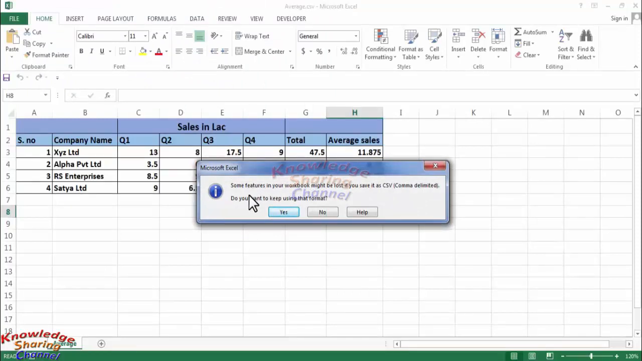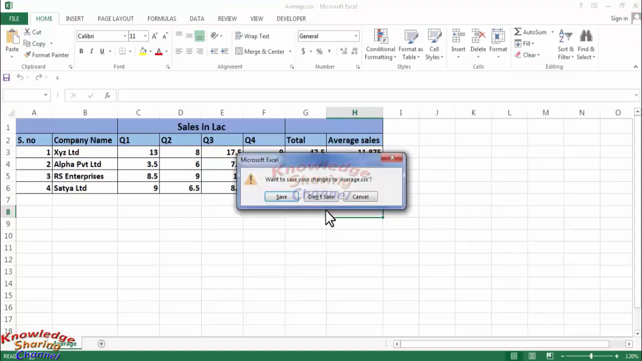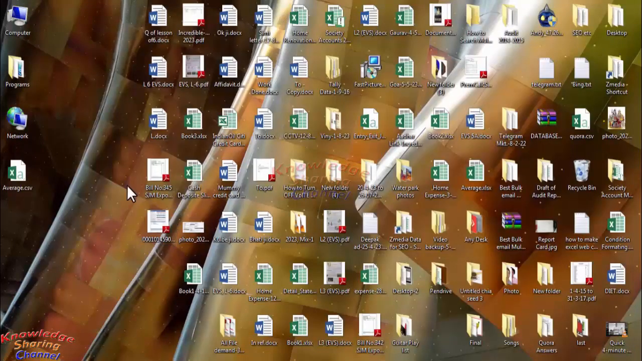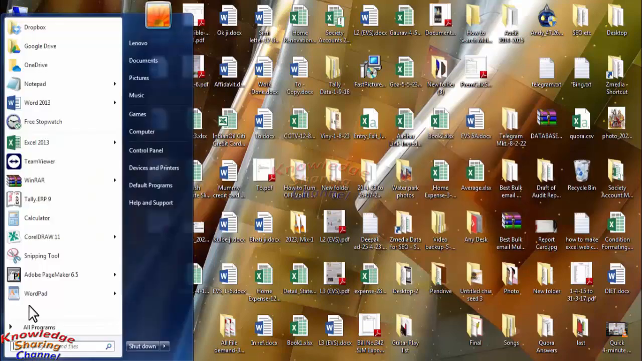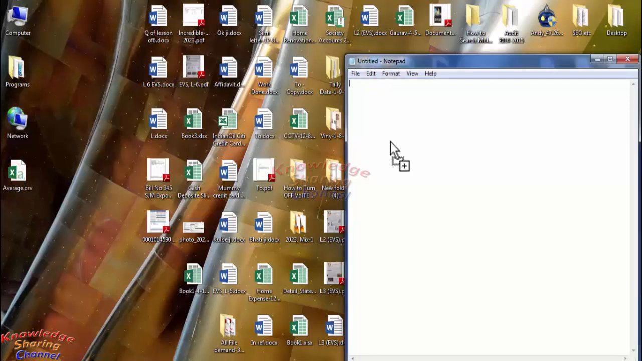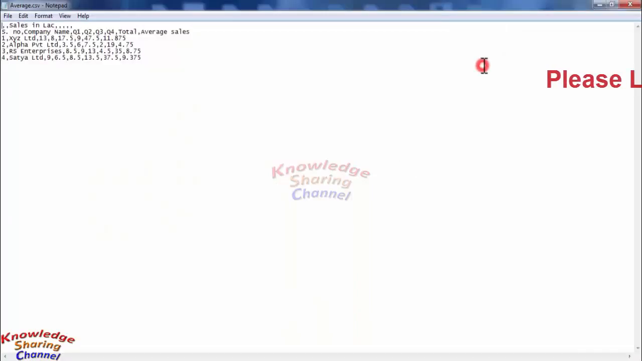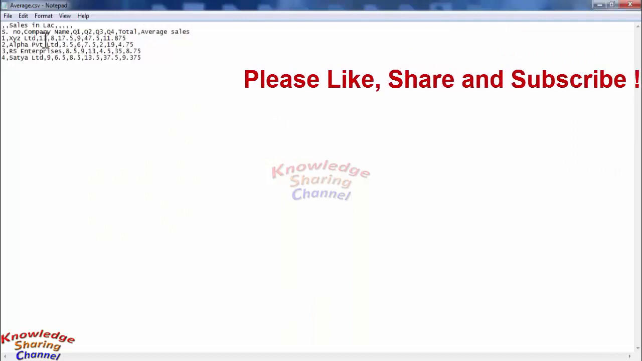Now a pop-up will appear and after reading, click on Yes. Now this file is saved on the desktop. Now our CSV file is saved on our desktop. Now to see it in CSV format, open a notepad and drop the file in notepad, and here you will find your data in columns.